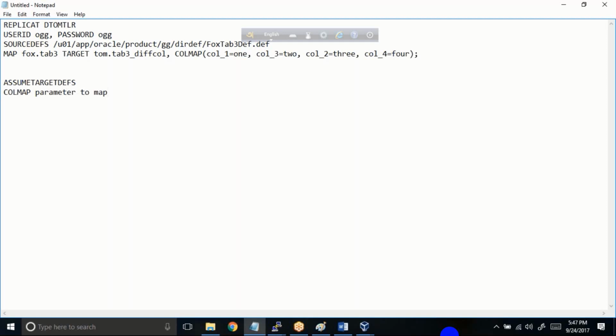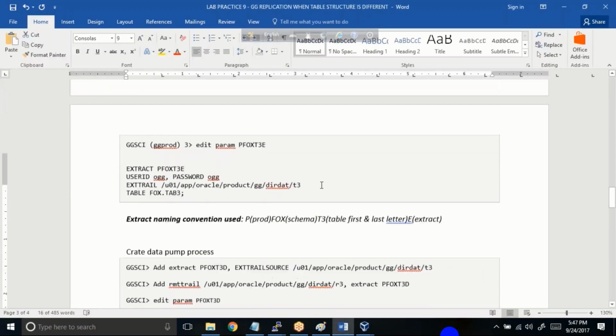parameter to map target to source columns. Now you might say, why did I write target to source columns? It is not source to target, it is target to source. Why? Let me open the document.